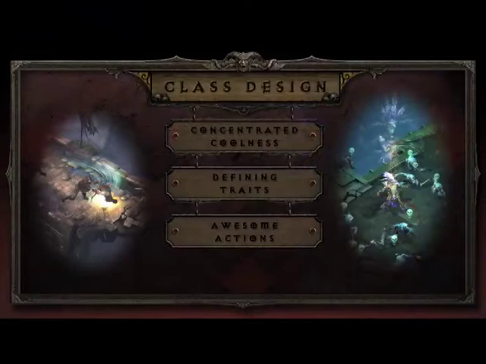The first one's concentrated coolness. The idea of this is that every class needs to have its own thing that makes it cool, and that needs to be unique to them. It's what makes an archetype. It's what makes a character really sing and makes them really awesome. The Barbarian's a great example. He's this pure physical melee fighter. And you could have other fighters as other classes, but you wouldn't want any of them that have his tone.